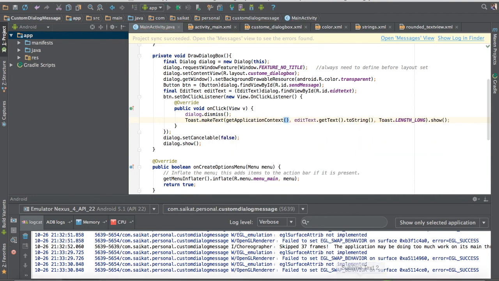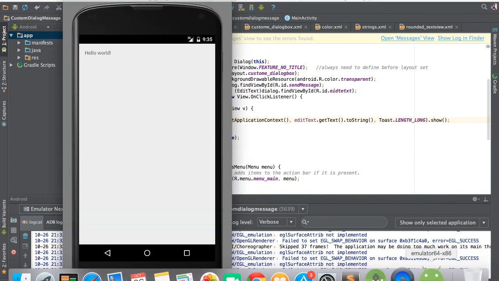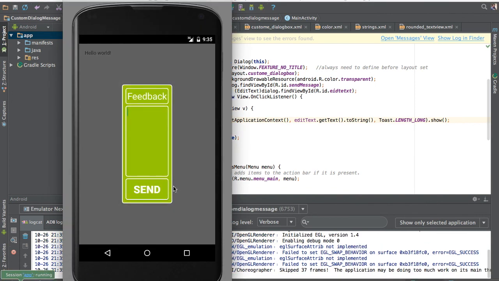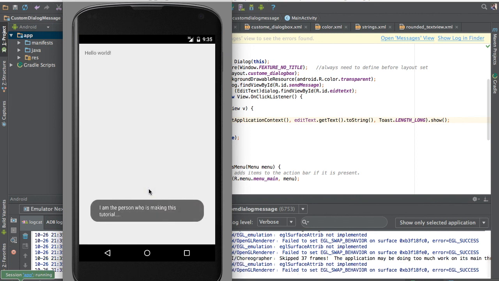Go on. I hope here you go. I am the person who is making this tutorial. Okay, let me click the send button. Yes, here you go. So it's working fine.